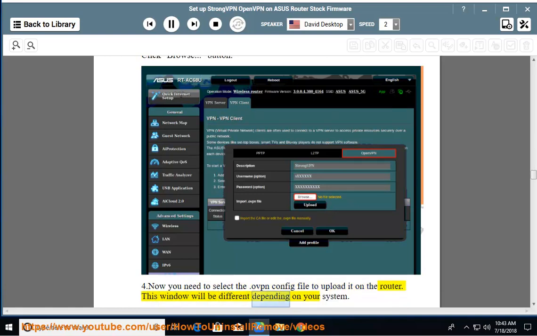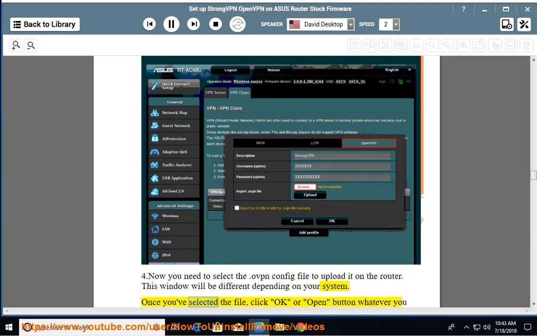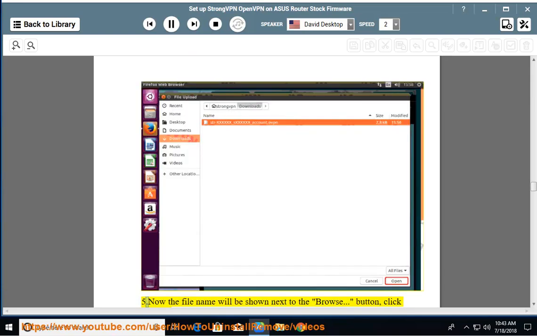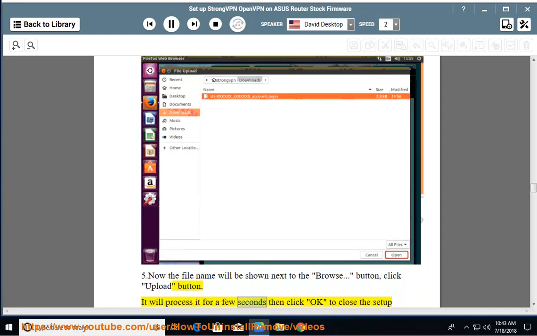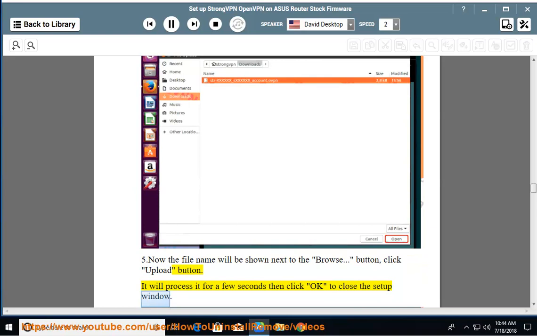This window will be different depending on your system. Once you've selected the file, click OK or Open button, whatever you have. 5. Now the file name will be shown next to the Browse button. Click Upload button. It will process it for a few seconds, then click OK to close the setup window.